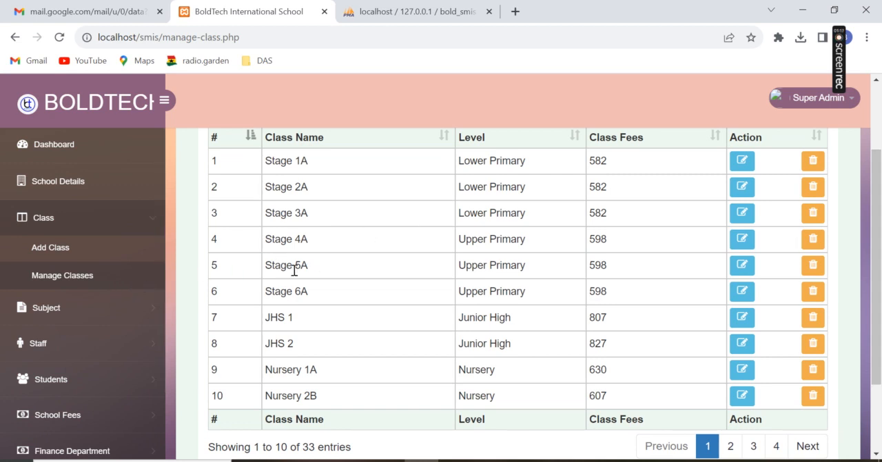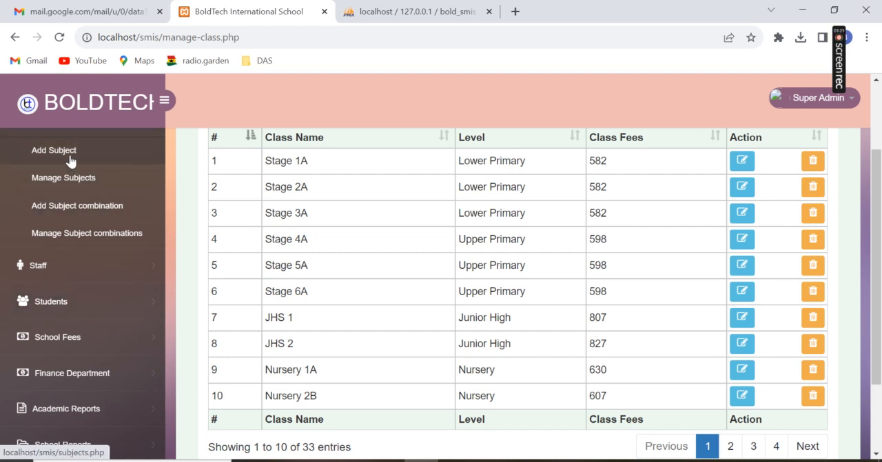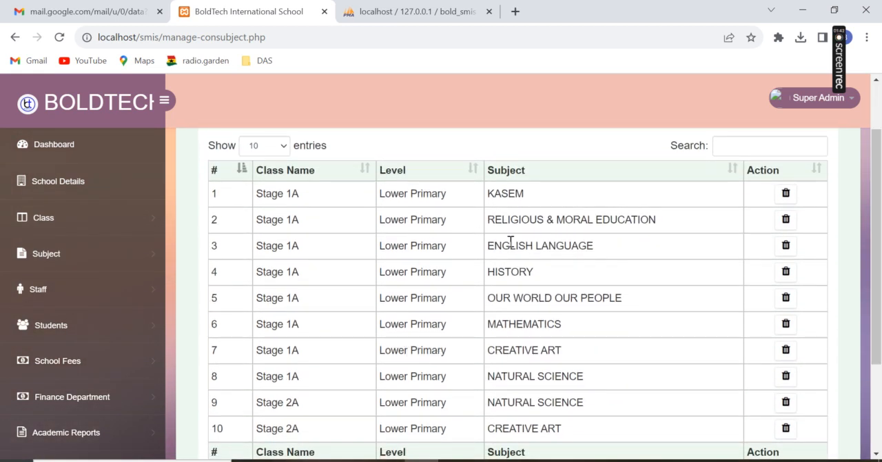Now, when a class is set up, you need to set up subjects. You can add a subject as it is. You can manage subjects, you can add subject combinations, and this is where my interest is for now. Let's go to manage subject combinations, because that summarizes everything. In here, we have a list of all the subjects available in the system, but the administrator of the school has to decide which subjects are done by which class.